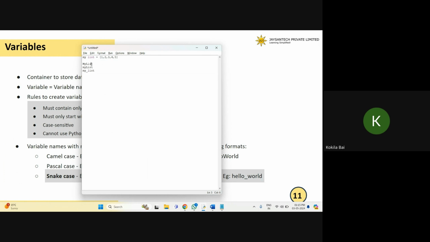This is called Pascal case, where every word begins with a capital letter. When every word begins with a capital letter except for the first word, which begins with a small letter, and the rest of the words begin with capital letters, this is called camel case. And when you use underscores to differentiate between words, it's called snake case. It looks like a snake, right? Basically, when you go something like this, it looks like a snake. So it is called snake case.